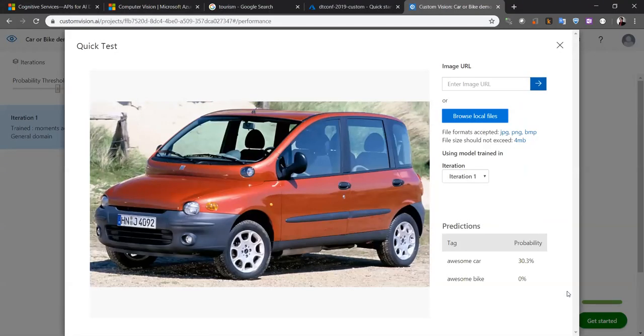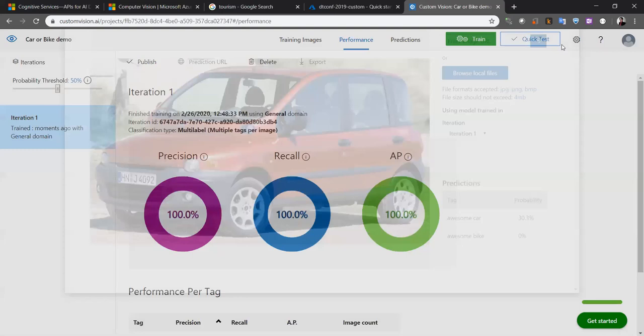So as you can see, yeah, I know that this is a Fiat Multipla, but as you can see for now, the model is not really confident that this is an awesome car. It's only 30% confidence. And the reason for that, that's the first example I want to talk about.